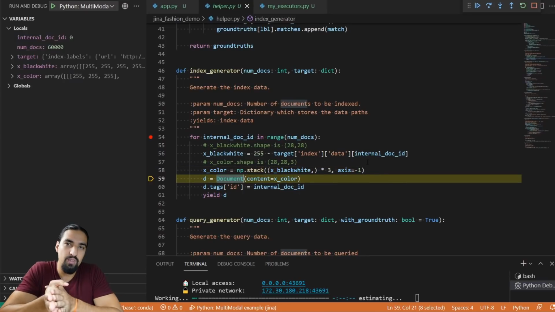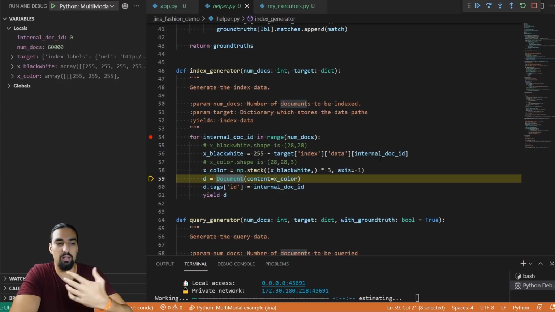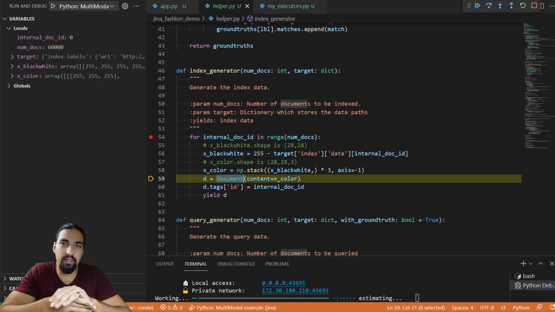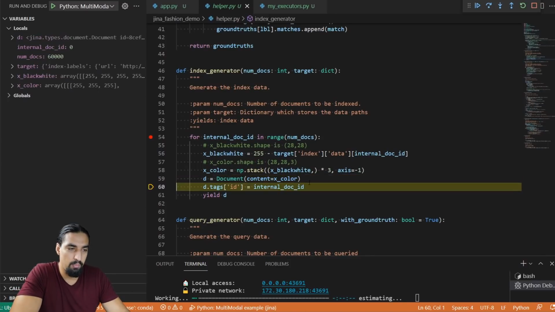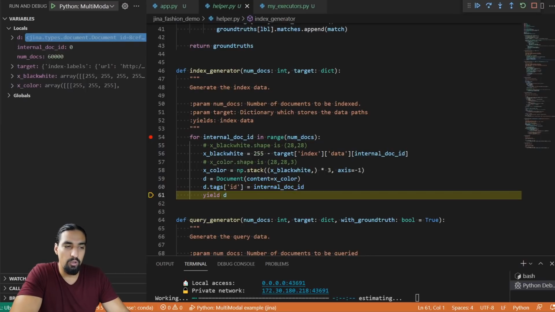So this is the third core component of the Jina framework. So I mentioned flow, I mentioned executors. So document is just like a wrapper object around all of the different data types. So here we're gonna form an image, and so I'm gonna step over here, and we're gonna set a tag ID to this. This is going to be 0 because we are iterating, remember, over all of the 60K docs. So that's it. Now we're going to yield D, which is the generator syntax of Python. I'm not gonna dig into that a lot deeper, but yeah.